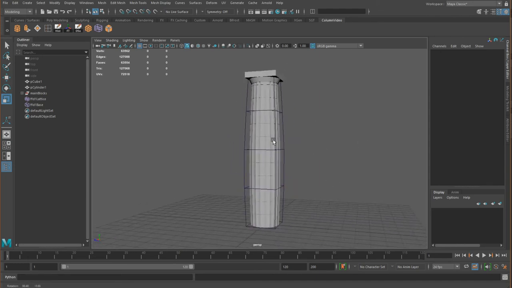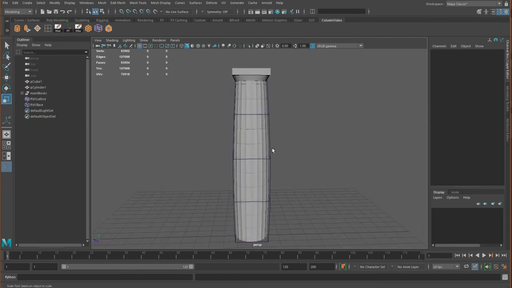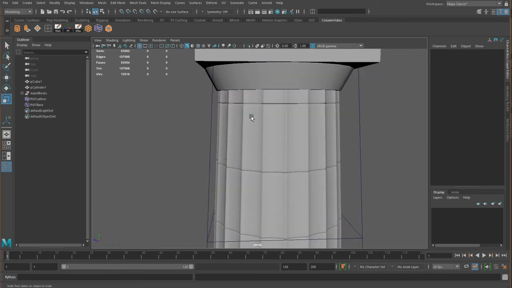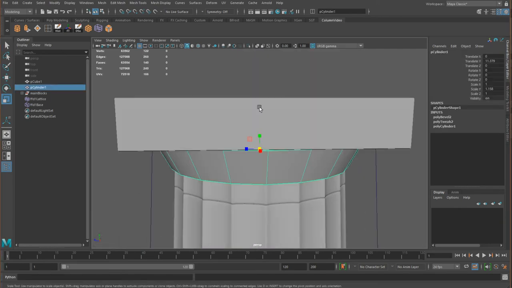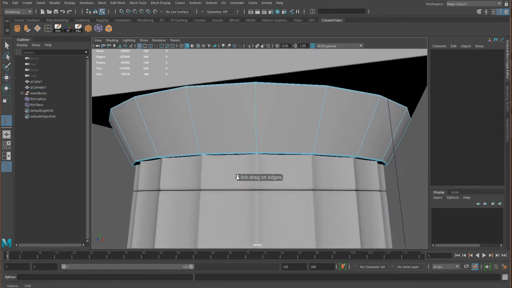So now our column's getting pretty close to done, though there's a few more details on the pillar to really make it the Parthenon pillar. We have some details here on the capital, and then there's actually one quick base detail, and then we're done. To add the finishing touches to our capital, I'm going to click and hit F to make it easier to navigate. We're going to be using our insert edge loop tool we were using.